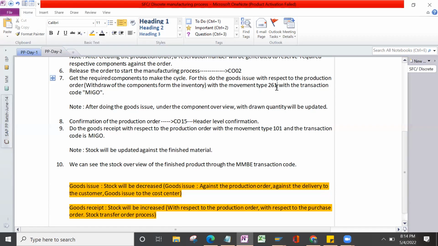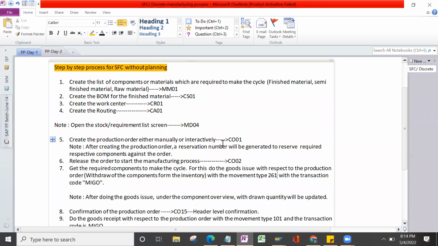Don't hesitate, please ask. I have one doubt here in the top ones. Can you go to point number 5, please? Sir, here you have given the detailed creation of production order either manually or interactively. After creation of the production order itself, will the reservation be taken, or after releasing? That's why I mentioned my note point here itself. After creating the production order itself, my reservation number is going to be created, not after releasing. Before releasing itself, your reservation will be created.